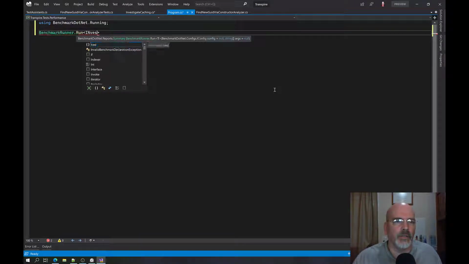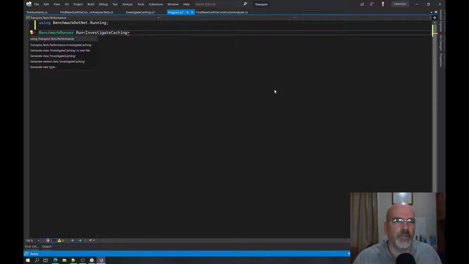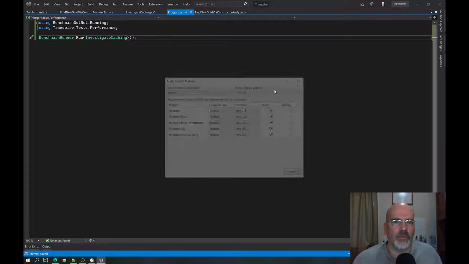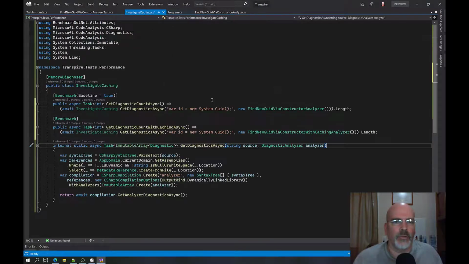Okay. Investigate. Yes. Oh yeah, it doesn't, because it doesn't know the namespace. Okay. But that should be it. And then we need to be sure that we're in release. Okay. So same code in both cases, different analyzer.